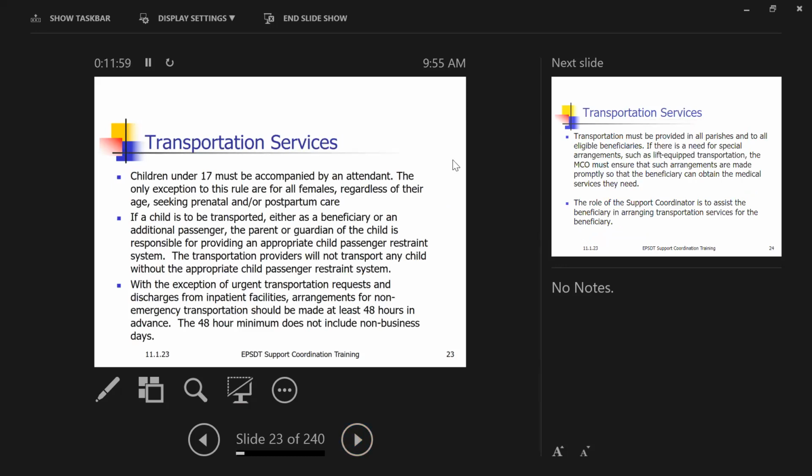Children under 17 must be accompanied by an attendant. The only exception to this rule are for all females, regardless of their age, seeking prenatal and or postpartum care. If a child is to be transported either as a beneficiary or an additional passenger, the parent or guardian of the child is responsible for providing an appropriate child passenger restraint system. The transportation providers will not transport any child without the appropriate child passenger restraint system.